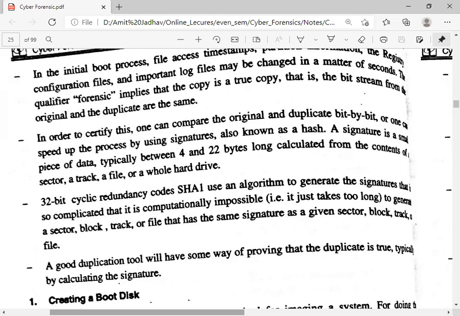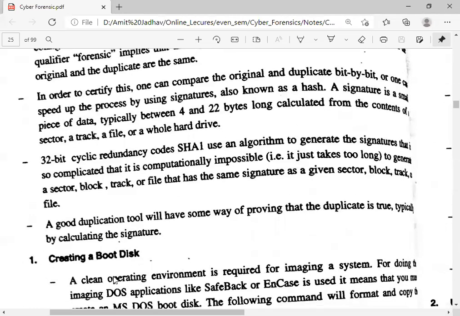A good duplication tool will have some way of proving that the duplicate is true, typically by calculating the signature. So whenever we use a good duplication tool, it will give some proof that the data created using the tool is valid, typically by calculating the signature.